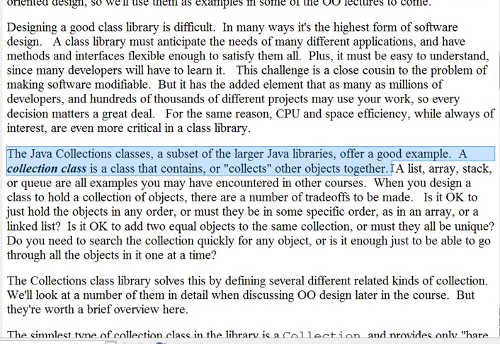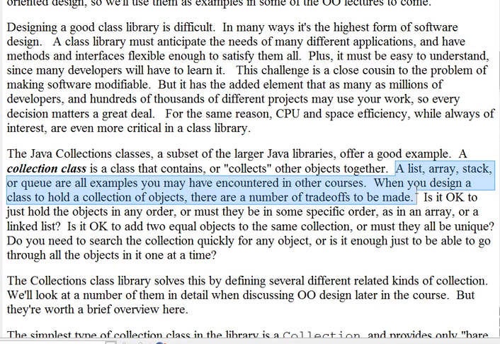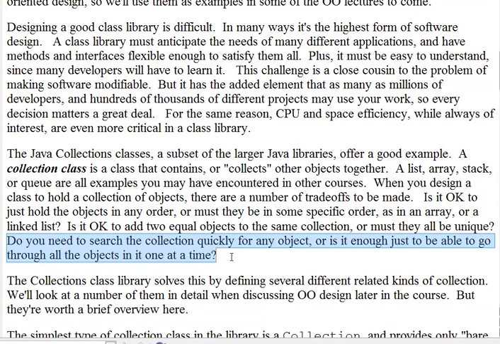The Java collections classes, which are a subset of the larger Java libraries, offer a good example. A collection class is a class that contains or collects other objects together. A list, array, stack, or queue are all examples you may have encountered in other courses. When you design a class to hold a collection of objects, there are a number of trade-offs to be made. Is it okay, for instance, to just hold the objects in any order? Or must they be in some specific order, as in an array or a linked list? Is it okay to add two equal objects to the same collection, or must they all be unique? And do you need to search the collection quickly for any object, or is it enough just to be able to go through all the objects in it one at a time?